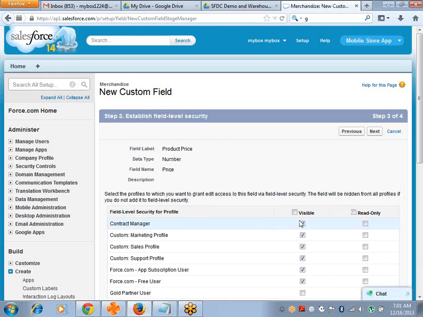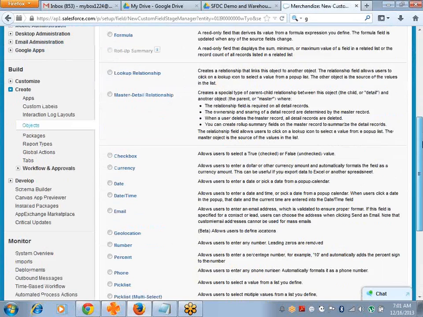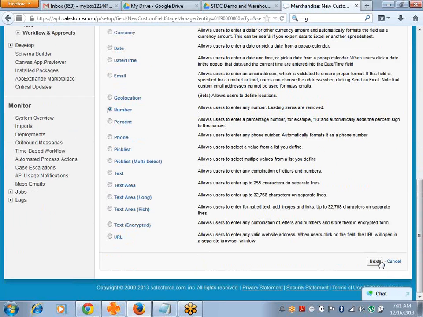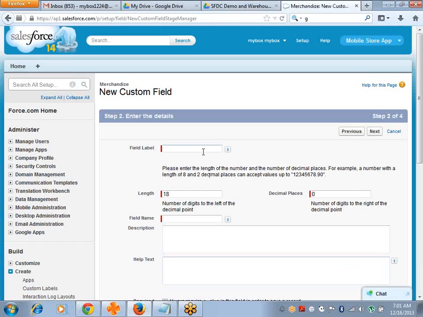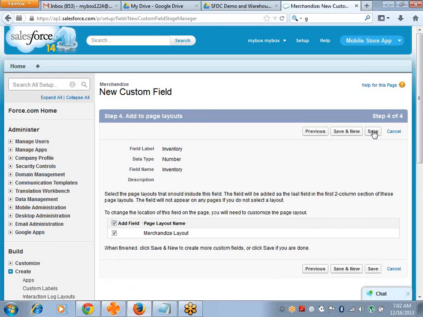This field needs to be accessed by all types of users, so it is visible to all types of users. Next. Now this field should be available in my merchandise layout. Save and new. I want to create one more field, the inventory field. Which type of field? A number type. Create number type. Next. We require the inventory field. Click inventory. It is some characters. Next. Visible to all types of user profiles. Click save.